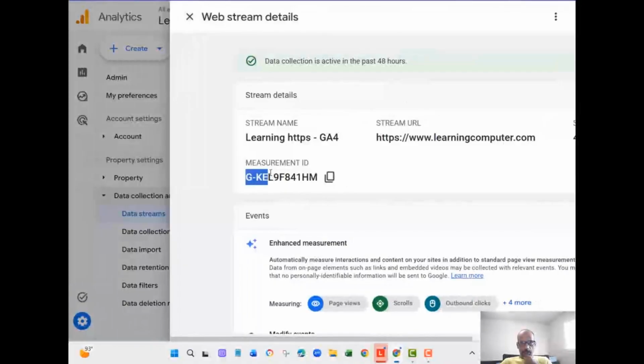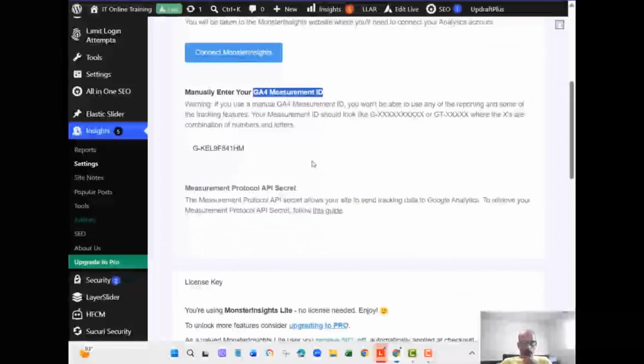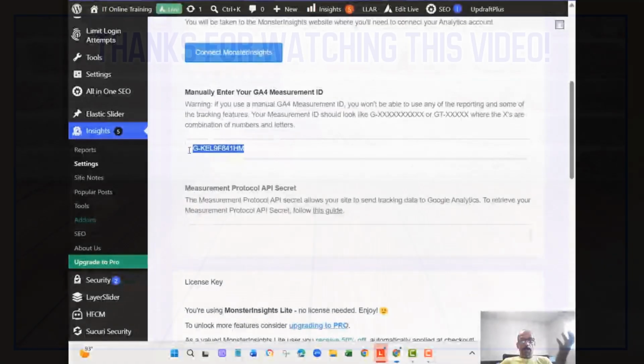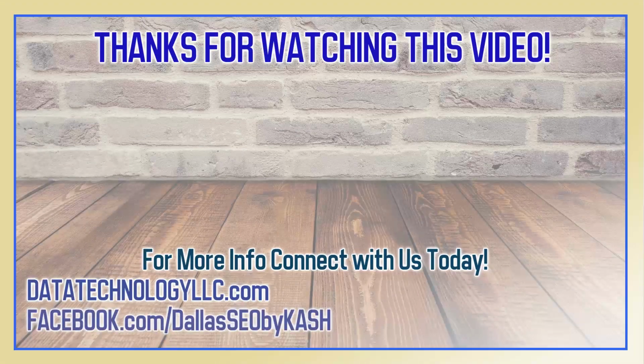This is the key important part right there, this measurement ID. You have to use that, and if I go in here, you can see that this number matches that number. I hope that helps. If you have questions on Google Analytics, please reach out to me.